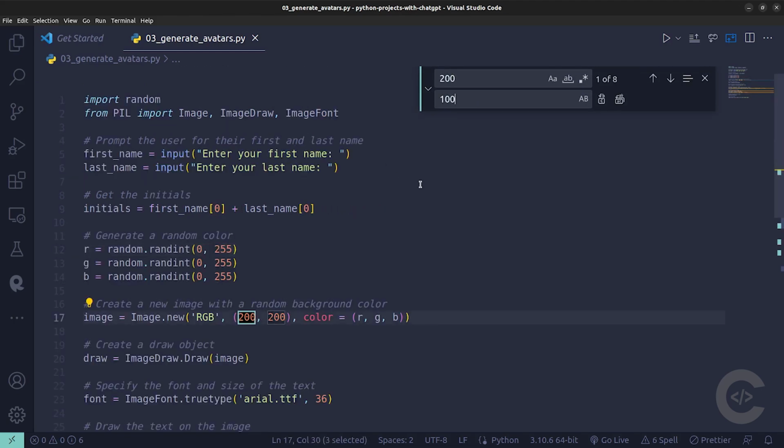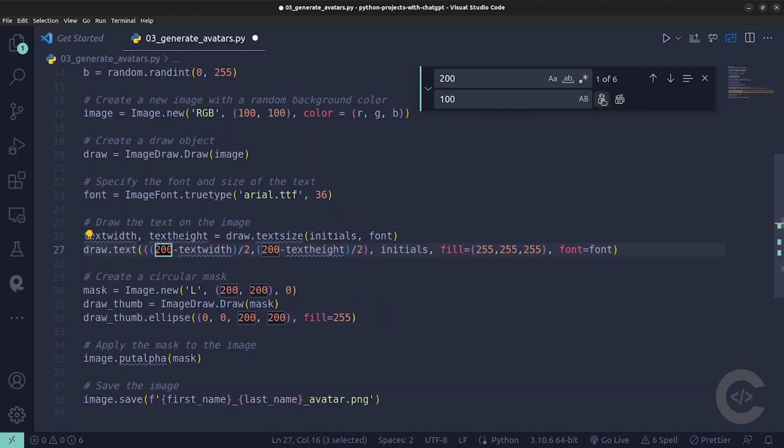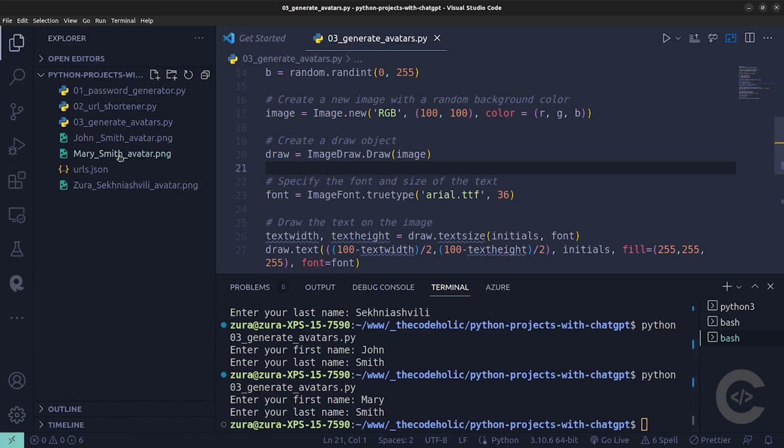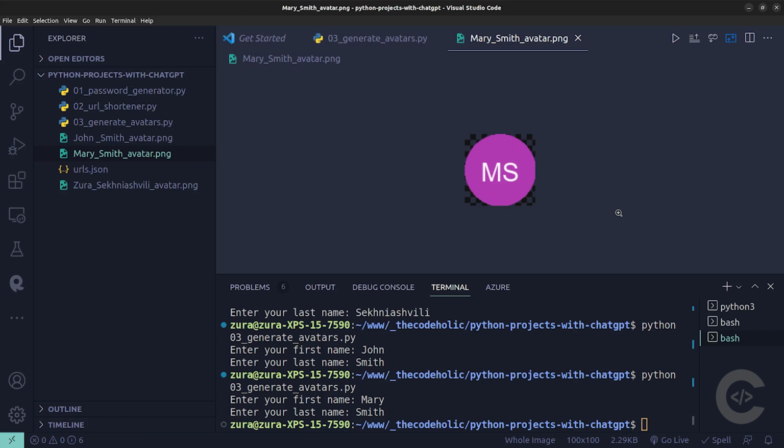So I didn't ask this of ChatGPT. Let's open the file, search for 200 everywhere in the file, and replace it with 100. Now let's execute the script one more time. Let's specify Mary Smith, and here's the avatar with MS inside the avatar image. I think this is perfect.